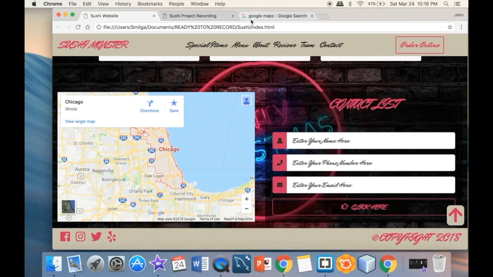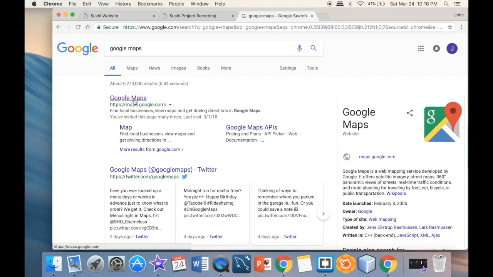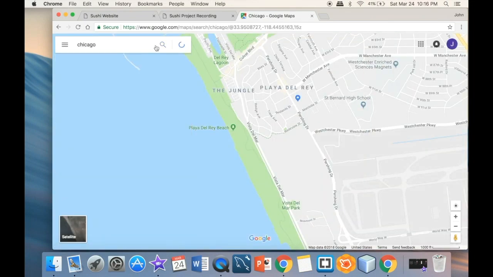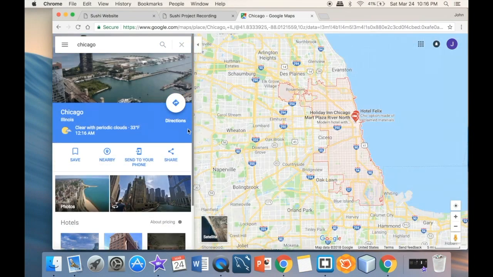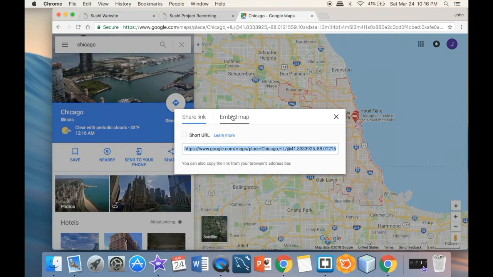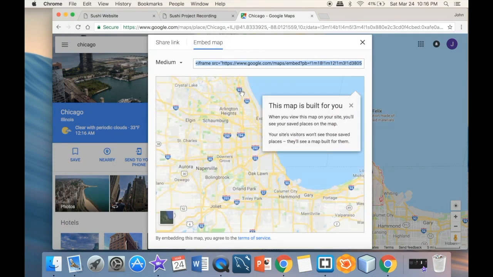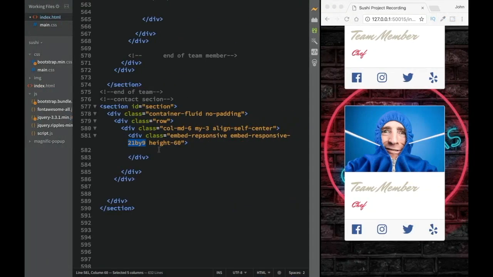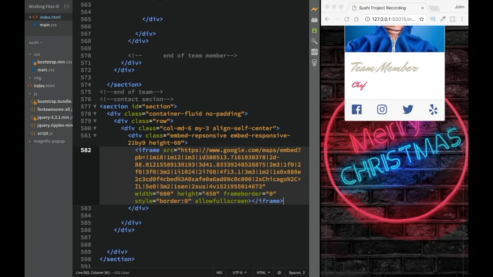So we're going to go back to Google Maps over here, and we're going to say that there's going to be a Google map, and we're going to say over here Chicago. Now once we have Chicago, the next thing we would want is to click share, and we're going to say over here embed map. Now we're going to copy and paste this iframe over here. We're going to go back and place it within this embed responsive div. We're going to copy and paste this over here.